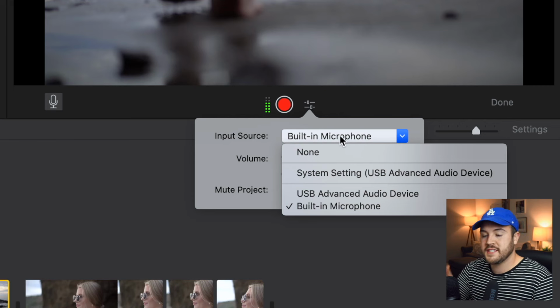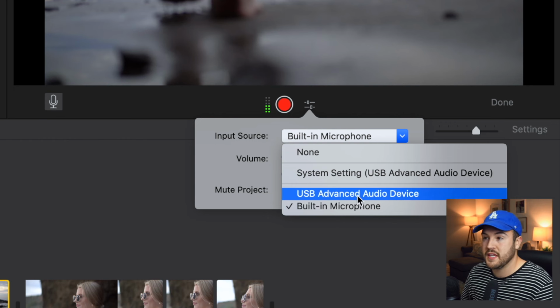One other tip with recording with a smartphone is that if you plug in headphones into your smartphone and it has a speaker on the cord, you can actually sometimes use that microphone. So if you hold that right in front of your mouth and you begin to talk into it and do your voiceover, sometimes you can get much better audio with that as well. But for us, since we have this USB microphone, we want to select the USB advanced audio device.